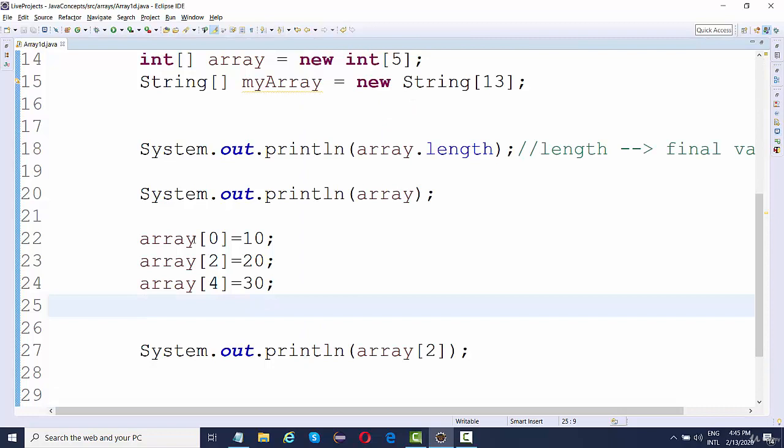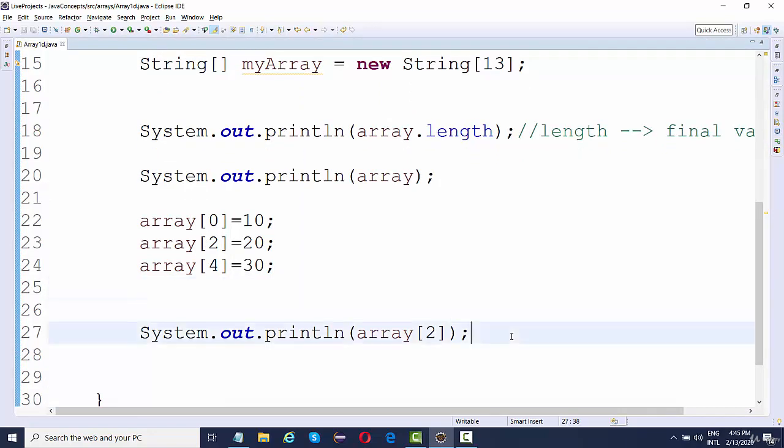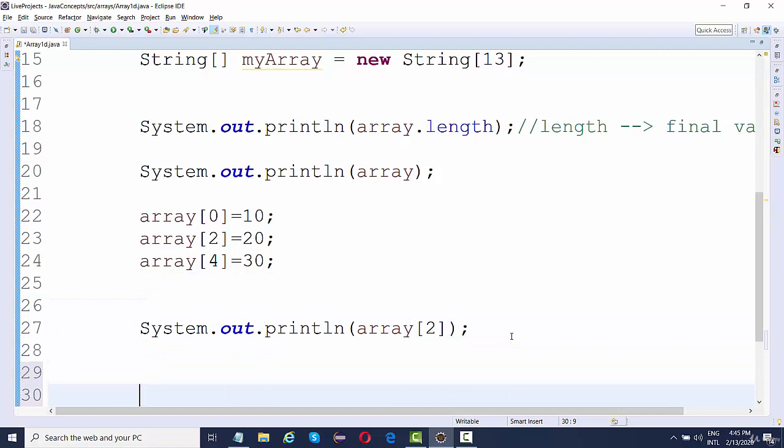Now you can see I have not stored any value in the first and the third index. So if I try to print all the values, how do I print all the values from the indexes of an array? You'll be running a loop which should start from index 0 and should run less than equal to 5.